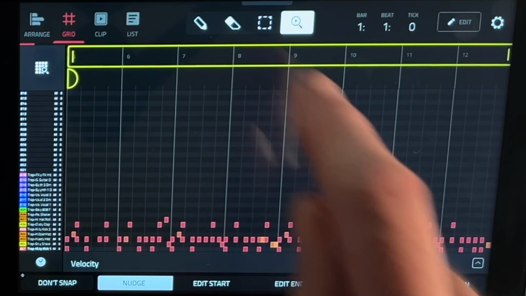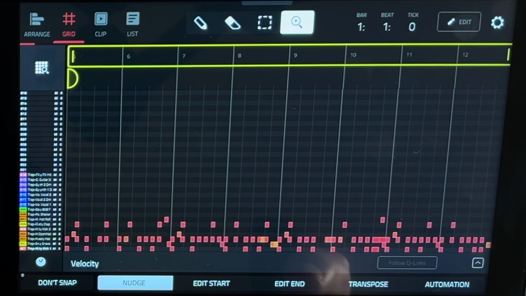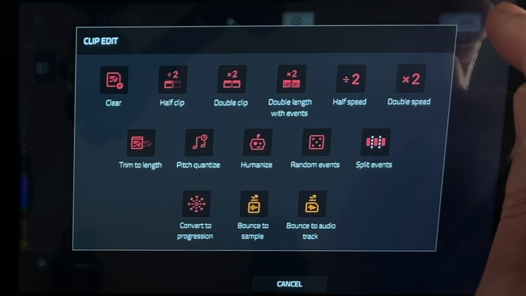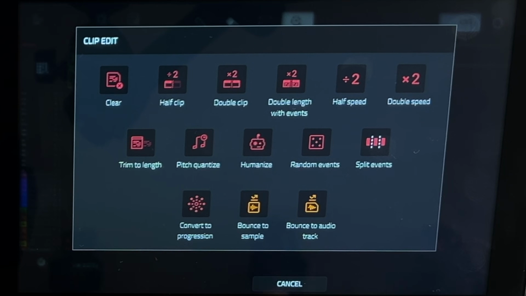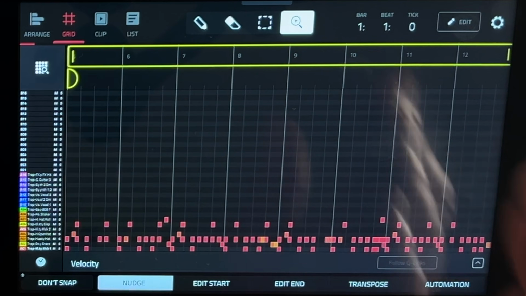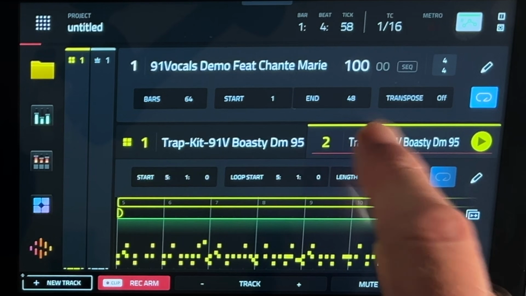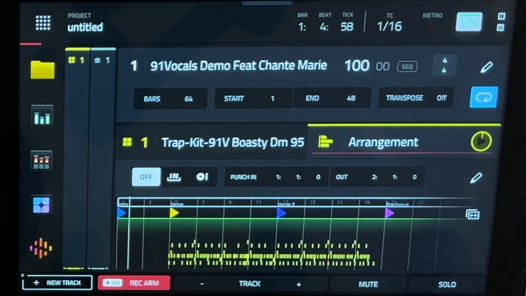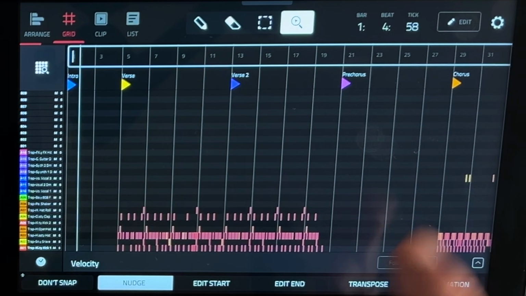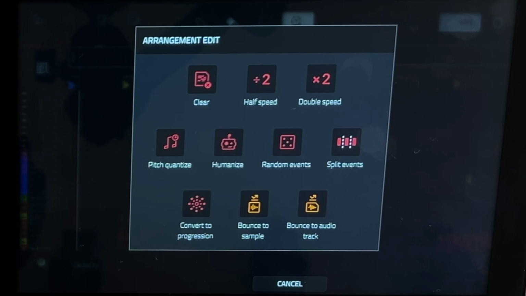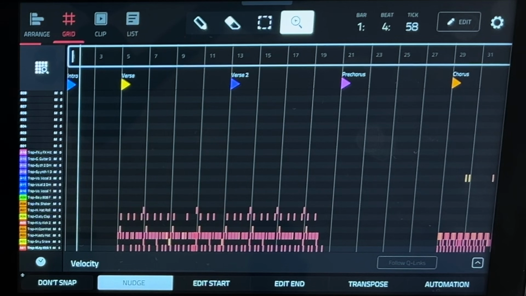So if I press grid, that's the same thing here, but in the grid view. Now if I press this pencil up here, again it's the clip edit, you see? They're all related to each other, they're all talking to each other. Whereas if I was on the arrangement page, like this, and I go to the grid view, like this, press this pencil icon, it's the arrangement edit page that comes up. See? Let's come back to the main page.